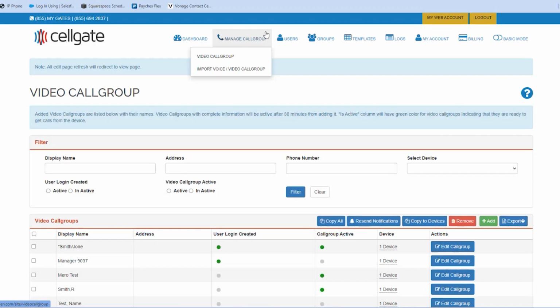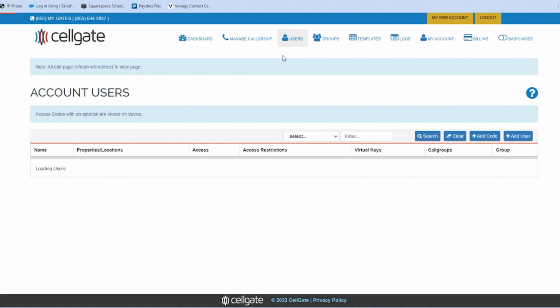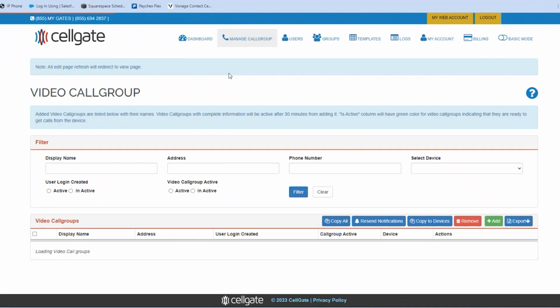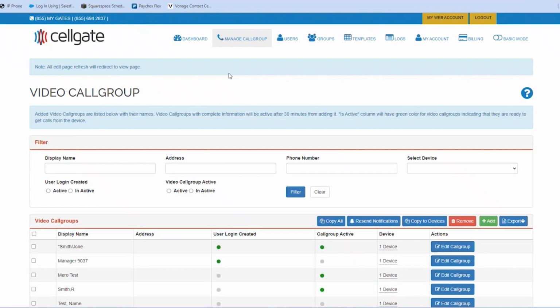The next thing we're going to go over is editing call groups. As you recall, when we go to users, we already have some call groups set up here. Once we add a user, it will ask us to add a call group for that user. So we will go here, manage call group, video call group. This is where we'll make changes to the directory, such as adding phone numbers, changing who's contacted at which point.